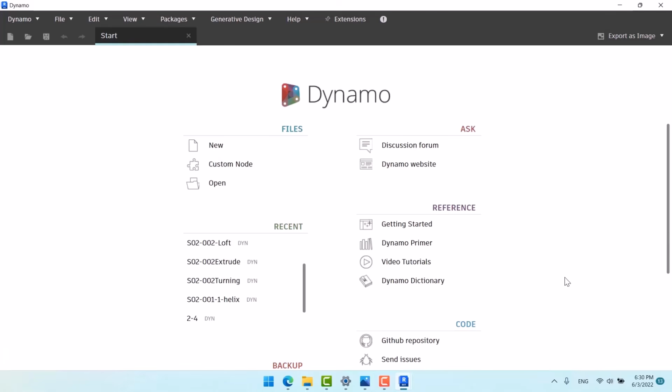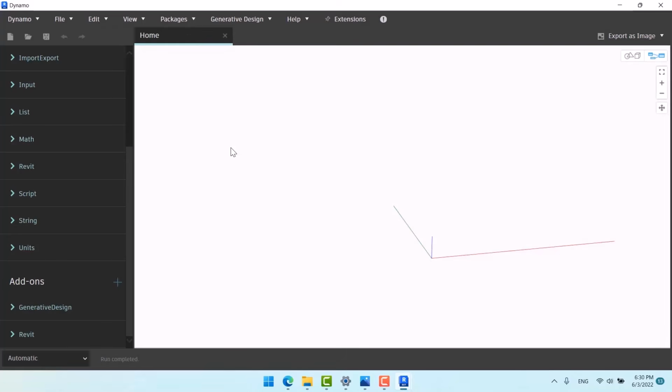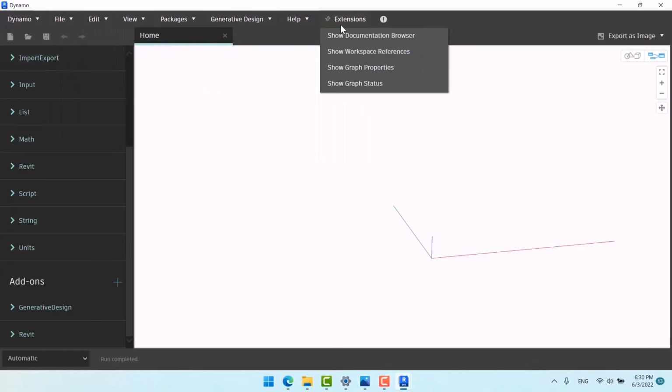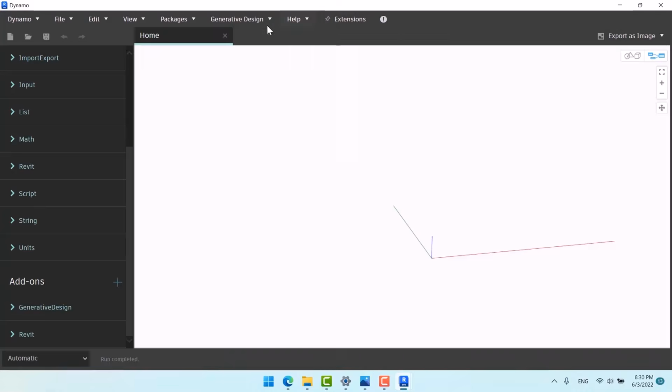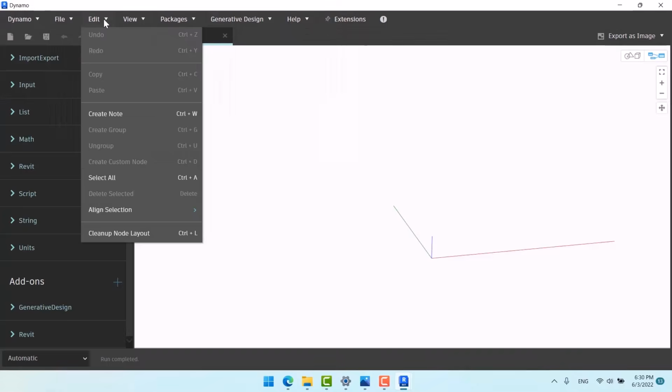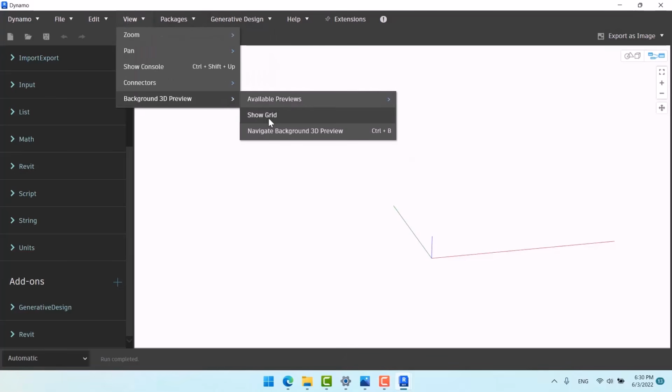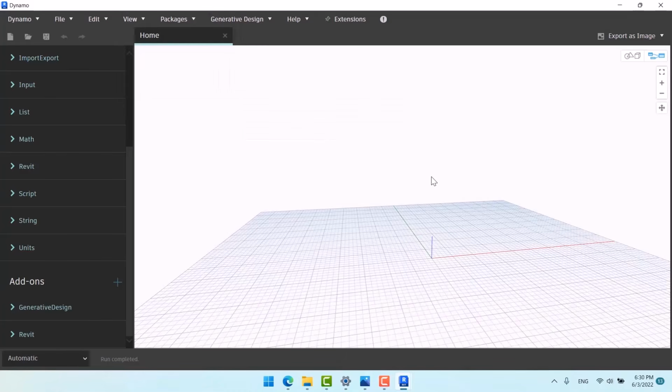Alright, after this, if you agree with me, let's open and click on new, and let's check the Dynamo environment. Like other software, up here it has a menu. In these menus there are a lot of tools that you can use. For example, here I turned off the grids. If you click on view and background 3D preview, you can choose show grid, and the grid shows up. It's very simple.